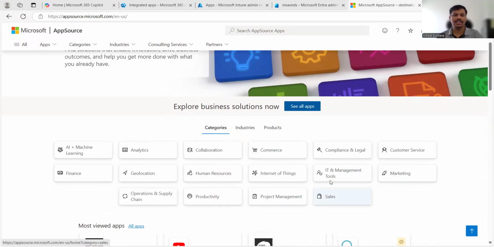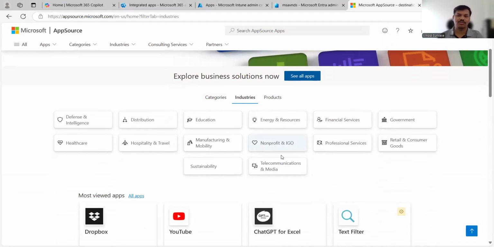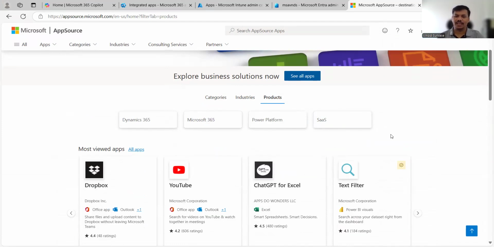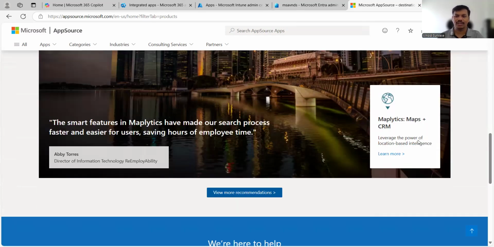Now, on the main screen, you see that there are categories, industries, and products. All right. So under each category or each option, we see a bunch of different options to go through, and from there we can simply go ahead and leverage and use those applications upon installing.